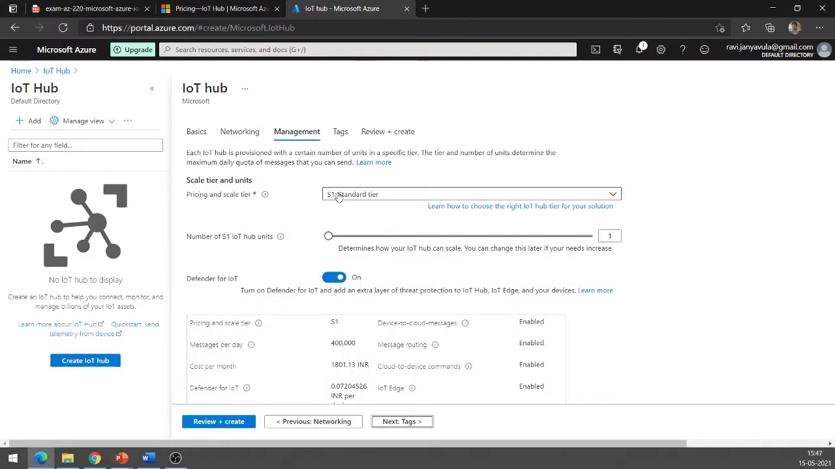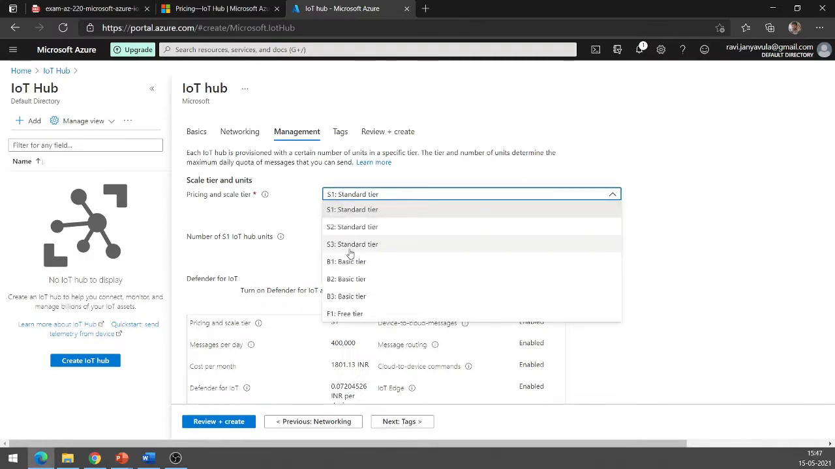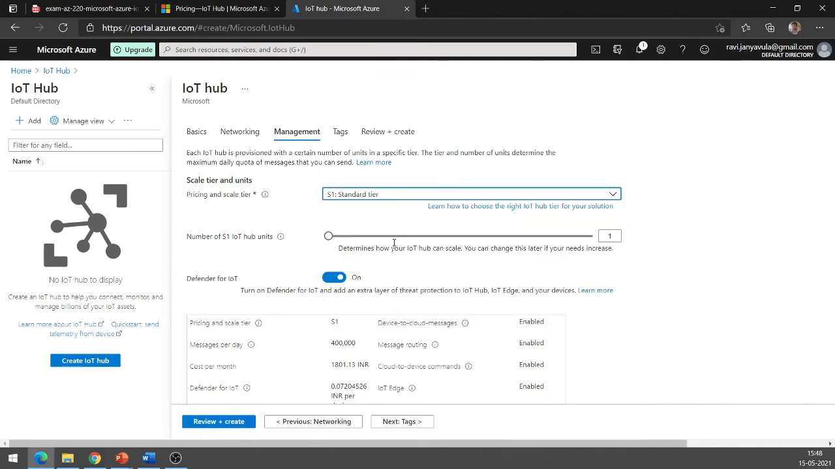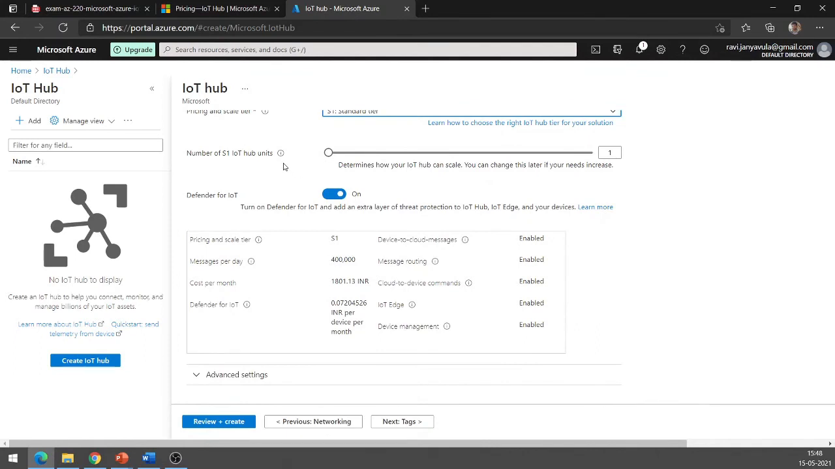Okay, so as I said, these are the tiers S1, S2, S3, B1, B2, B3. By default we get the standard tier. In the standard tier you can see we have by default 1 unit. If you want to increase the number of units, you can increase it here. We will come back in a different video on how to calculate the number of units we need to select.